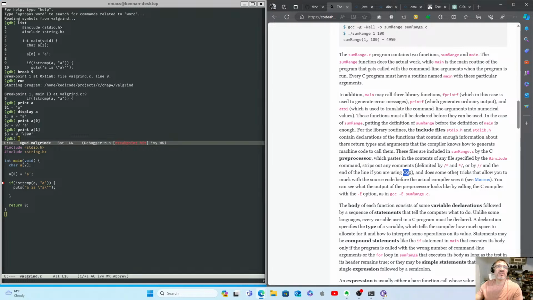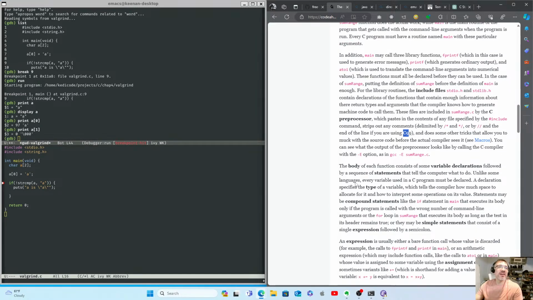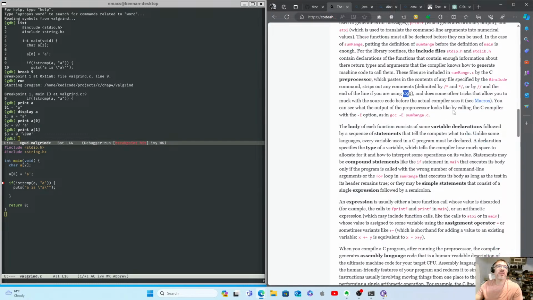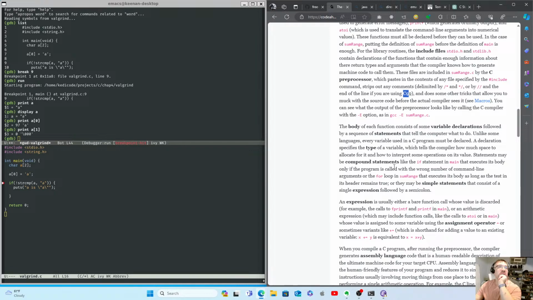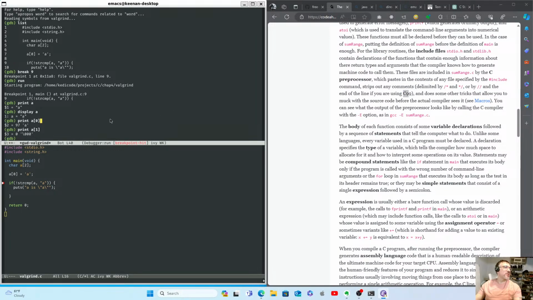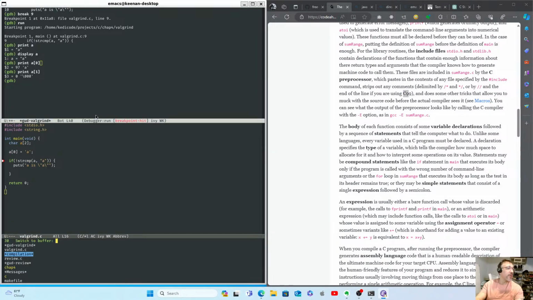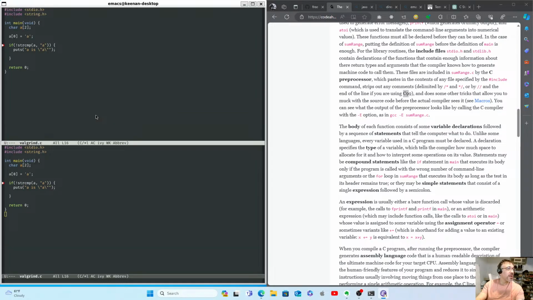And does some tricks that, yeah, you can see what the output of the preprocessor looks like by calling the C compiler with the -E option, as in gcc -E sumrange.c. I want to see what it looks like. So let's go back to Valgrind.